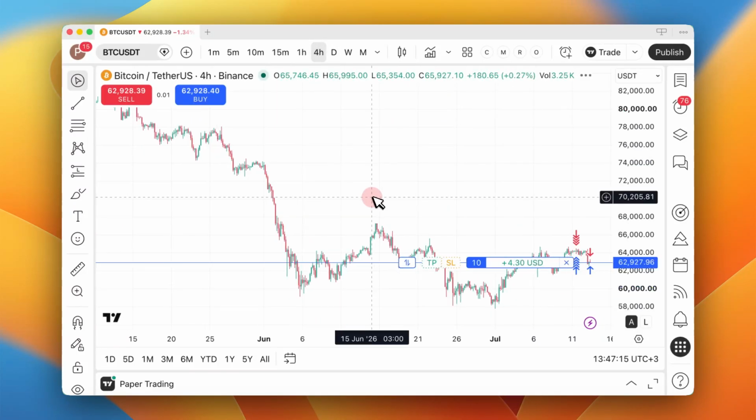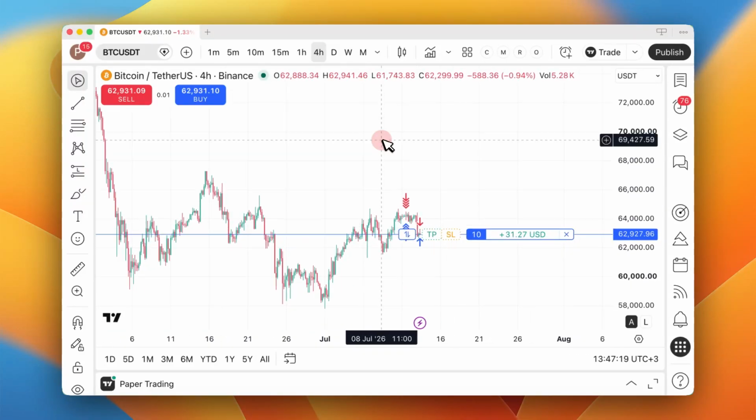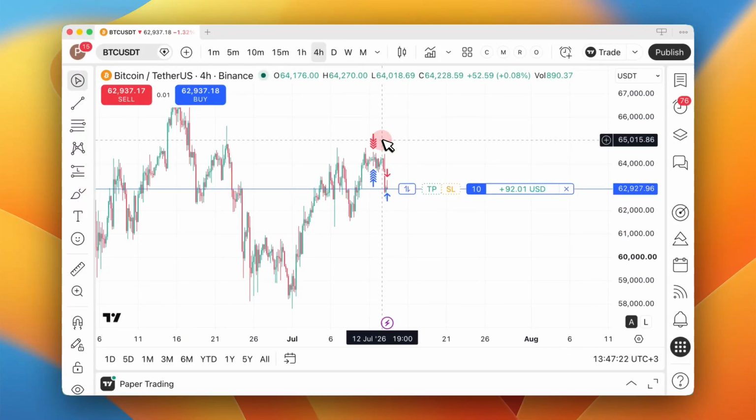Choose the setup which is better for you. This is how to enable execution marks and labels on TradingView.